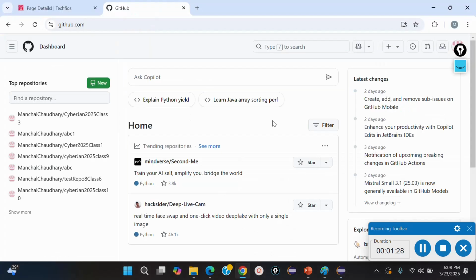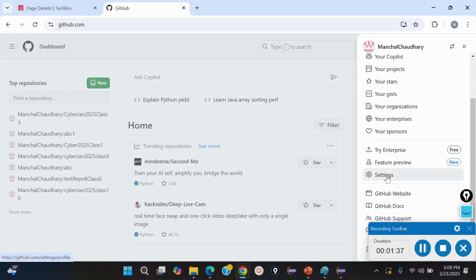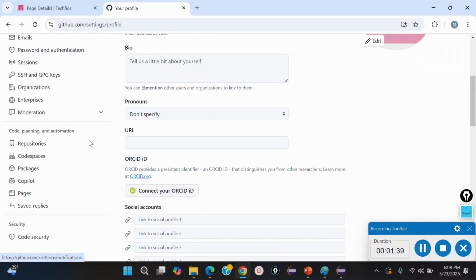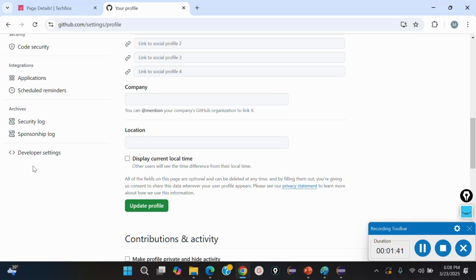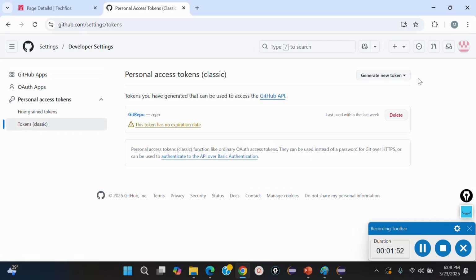You will go to your GitHub account. This is your GitHub account, and here you will click on this icon. If you click on this icon and scroll down, you will see the settings. Go to the settings and scroll down. Once you scroll down, you will see the developer settings. Click on developer settings, and now you will click on personal access tokens. Click on tokens (classic).